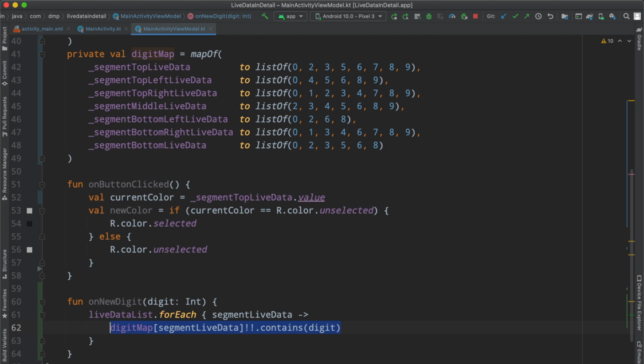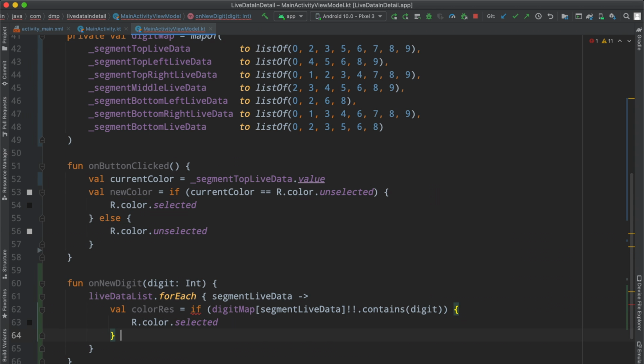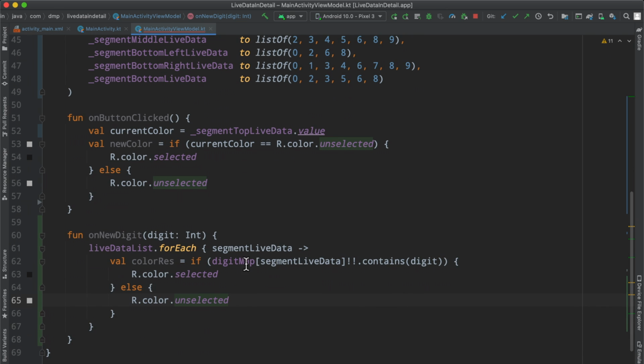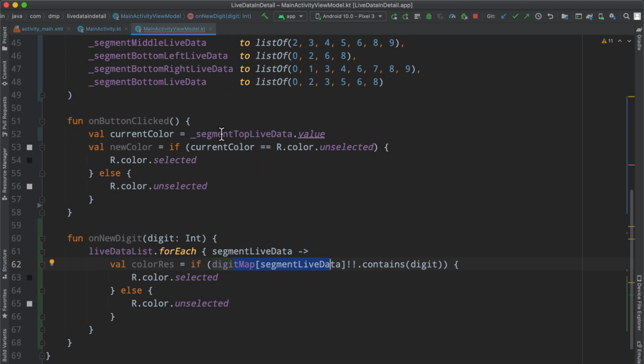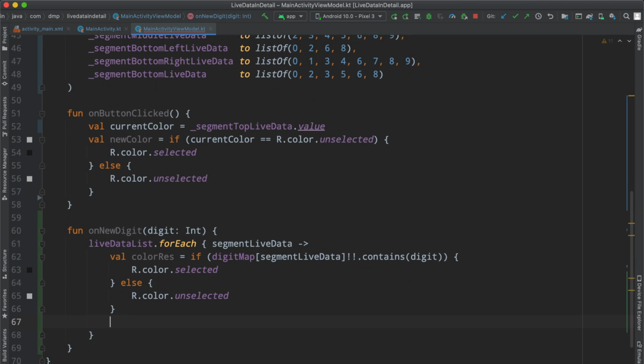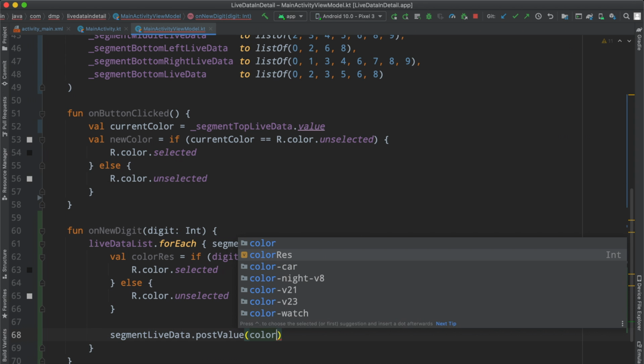And so now, this is going to return true or false, so we can set our color resource equal to, if that is true, R.color.selected, and otherwise R.color.unselected, and that would mean obviously the map for that LiveData, the element there, this list would not have contained that digit. And then very simply we can just call segment live data post value with our color resource here, right?